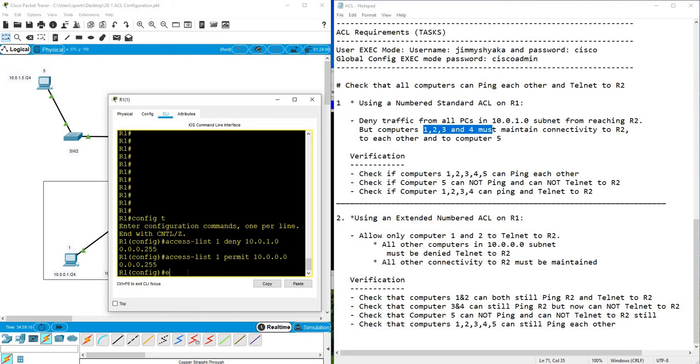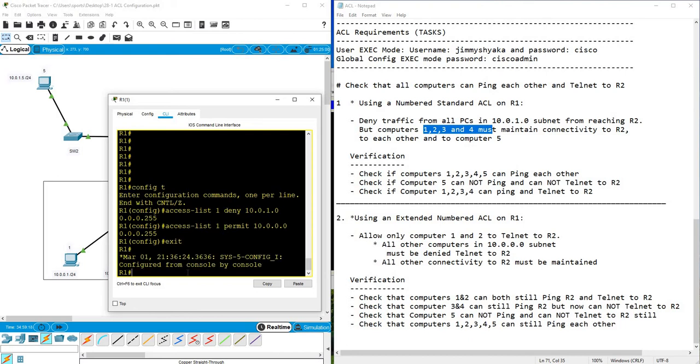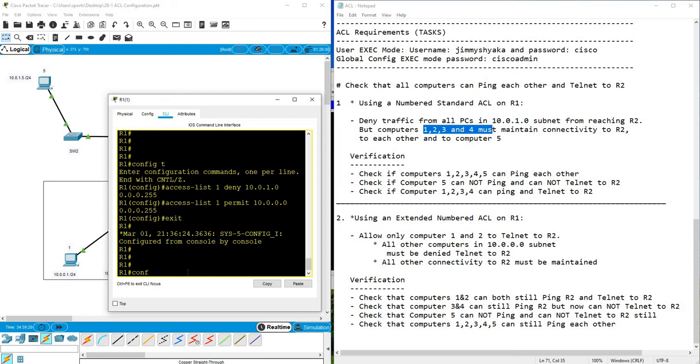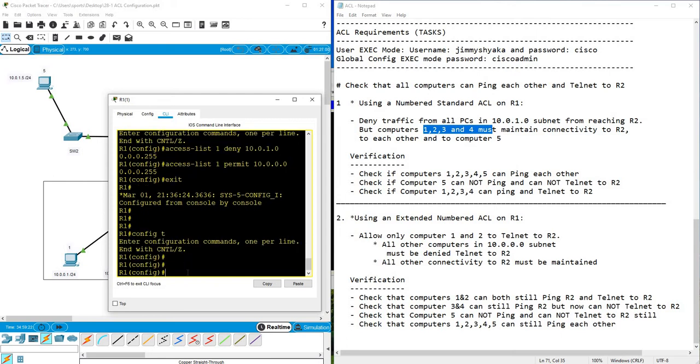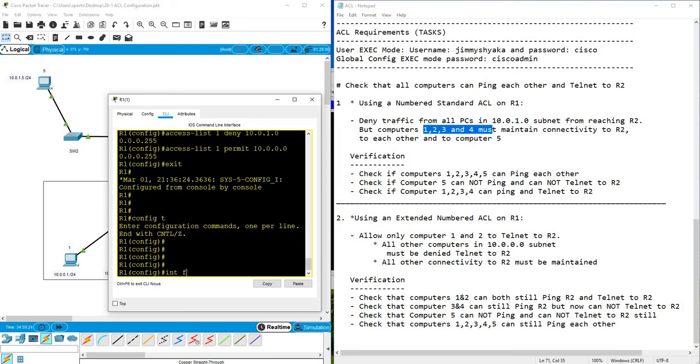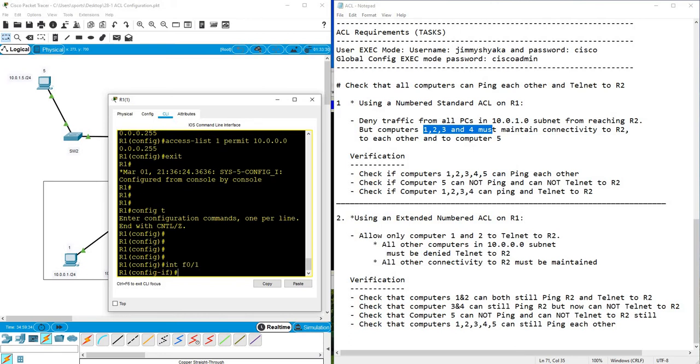Exit out of here, go to the interface. Now we're going to apply the ACL on the interface port, okay? So we are going to FastEthernet 0/1, ip access-group 1, the number of our ACL, out.